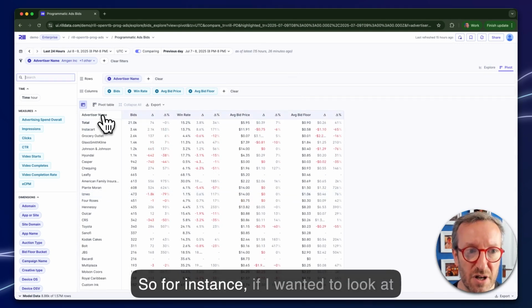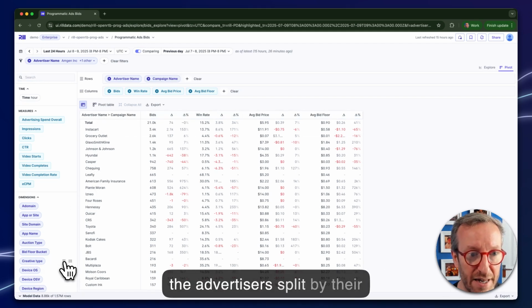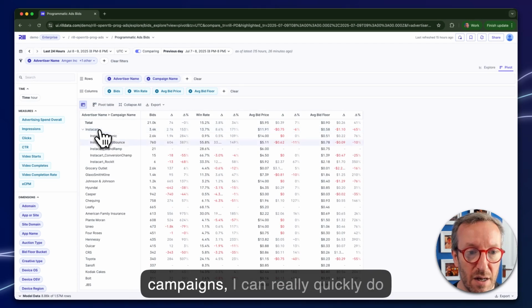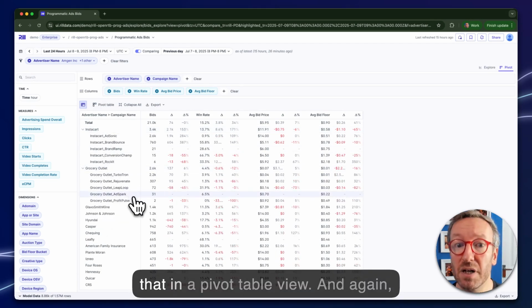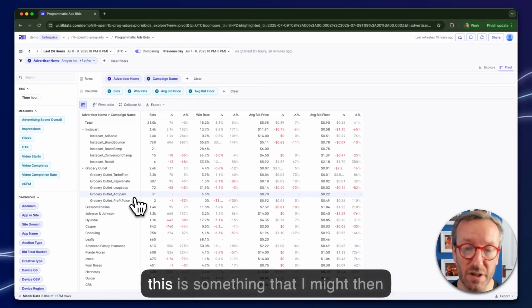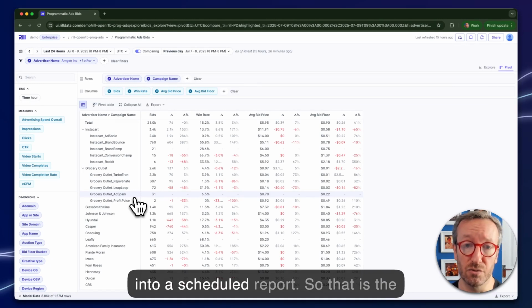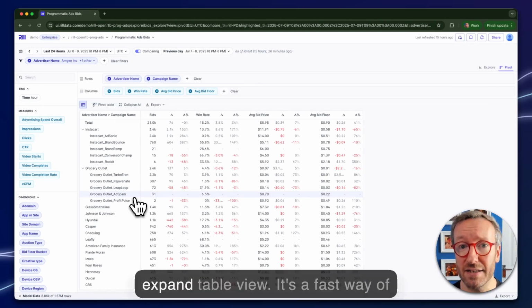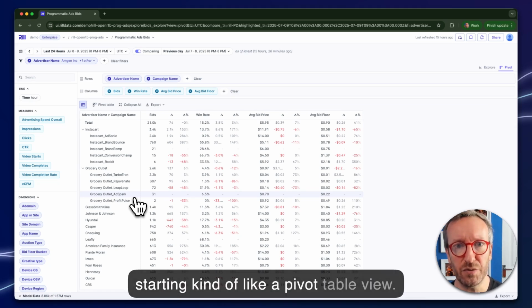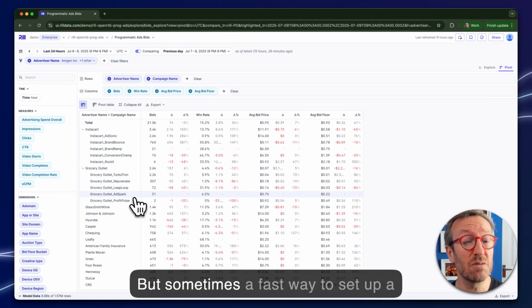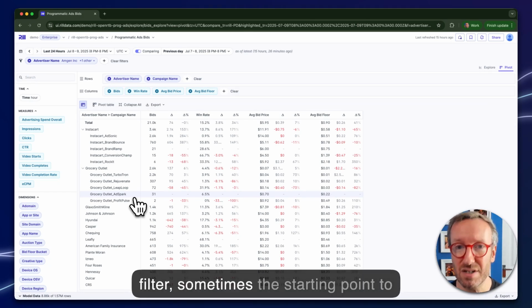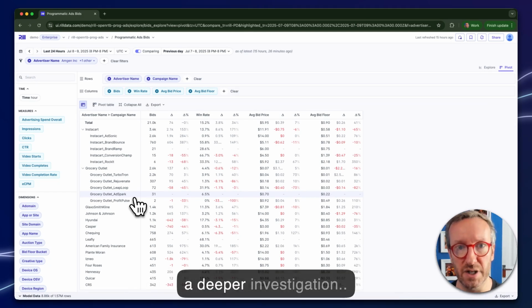So for instance, if I wanted to look at the advertisers split by their campaigns, I can really quickly do that in a pivot table view. And again, this is something that I might then turn into a download, an export, or into a scheduled report. So that is the Expand Table view. It's a fast way of starting, kind of like a pivot table view, but sometimes a fast way to set up a filter, sometimes the starting point to a deeper investigation.